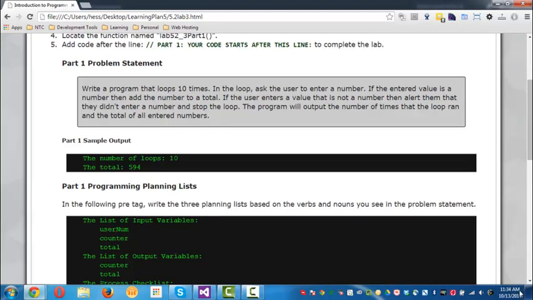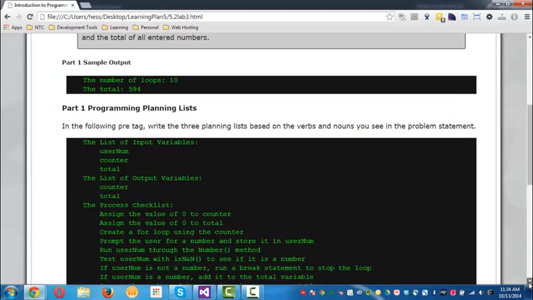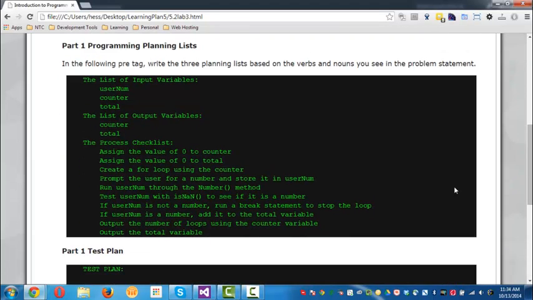So let's see our planning list and see what we're going to do here. In our planning list, I'm going to have three variables: user num, counter, and total. And then my list of output variables is just going to be the counter and total. User num we're going to just add in. So we're going to assign the value of 0 to counter, value 0 to total, create a for loop using the counter, and prompt the user for a number and store it in user num.